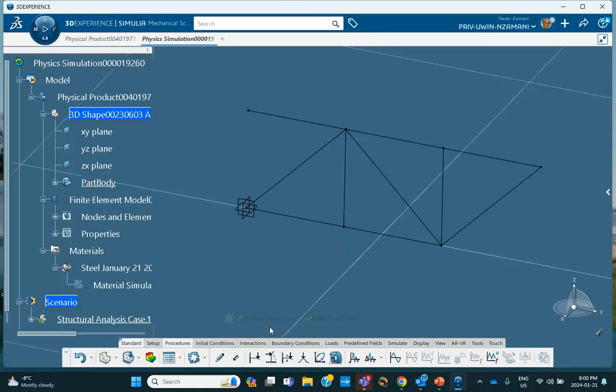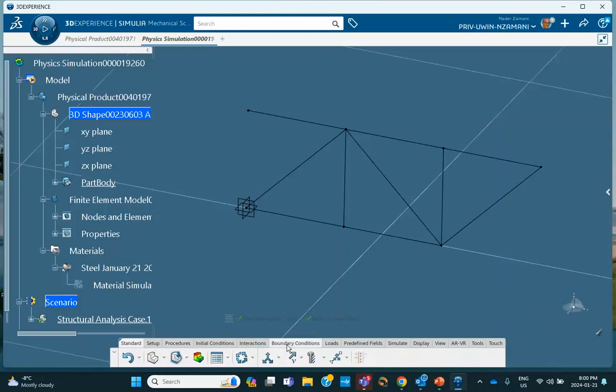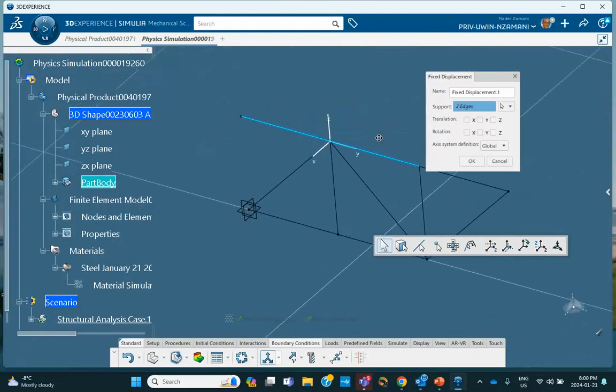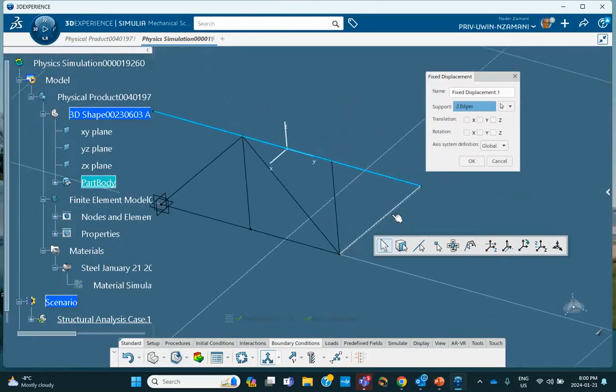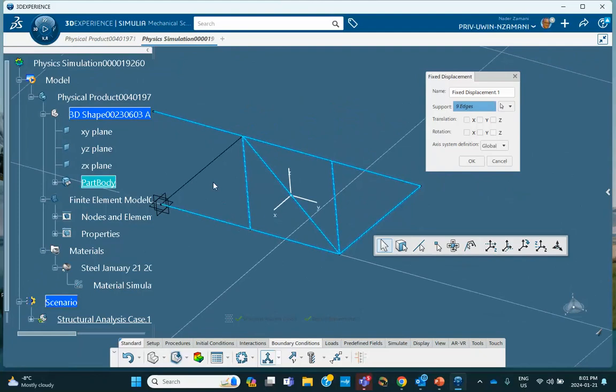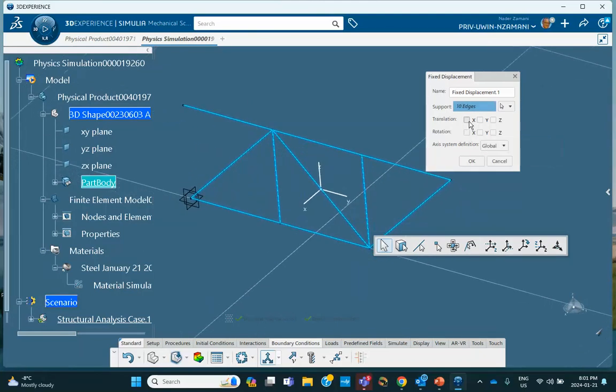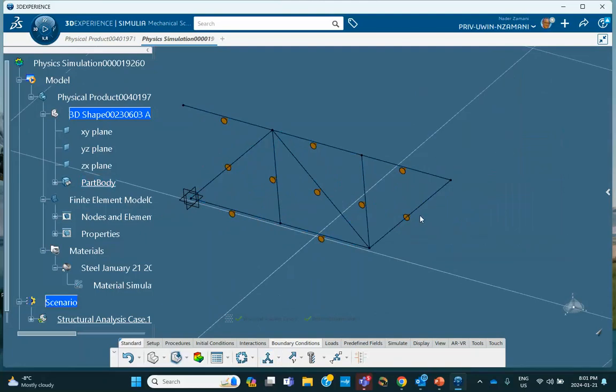So let me do the following. Let me go ahead and under boundary condition to fix displacement, select all of these. I'm going to do this here. Yeah, all of these, all 10 of them. And say, do not move in the direction x. Okay, good. So that makes it a two-dimensional problem.